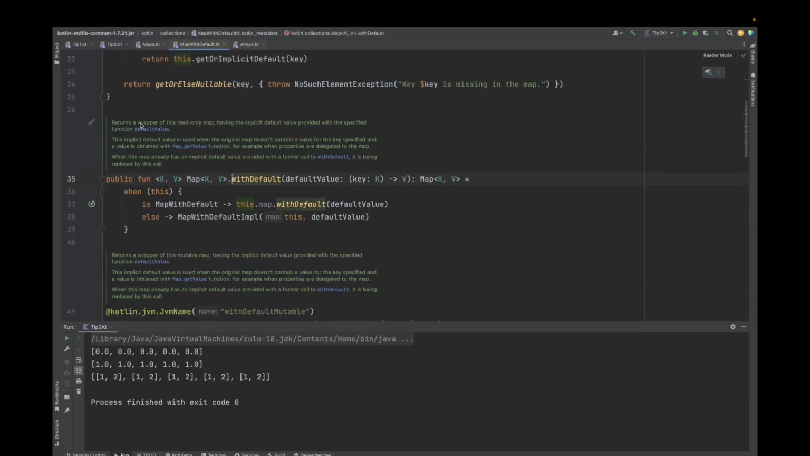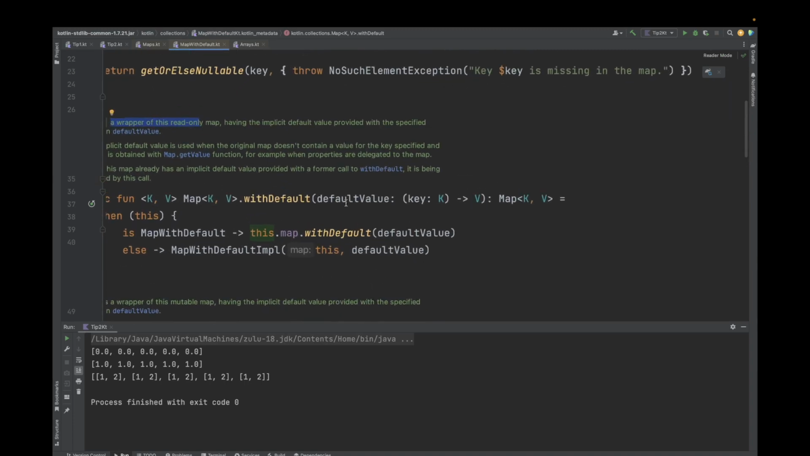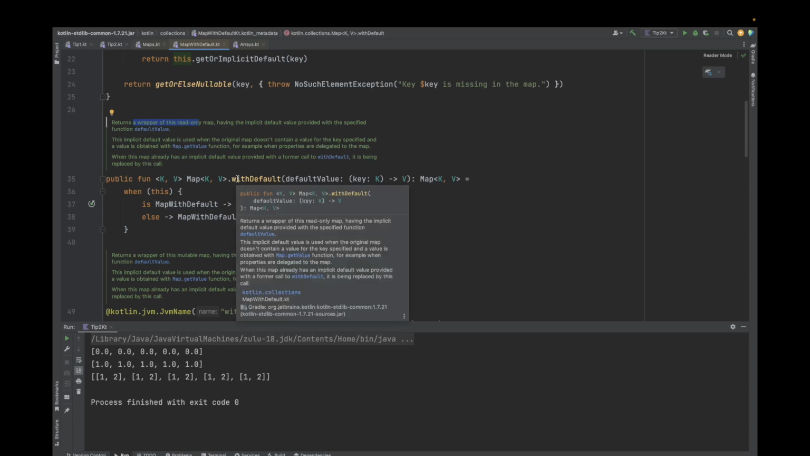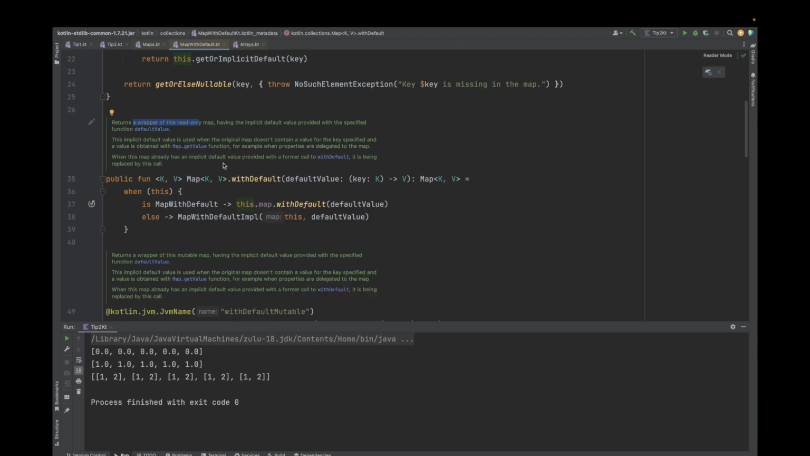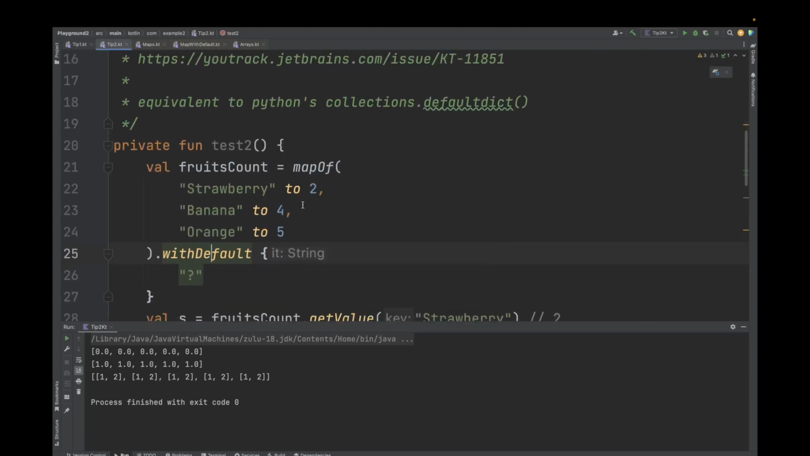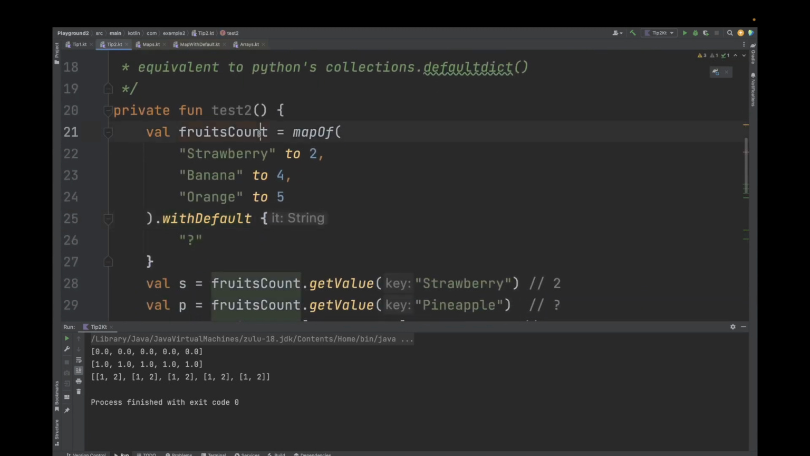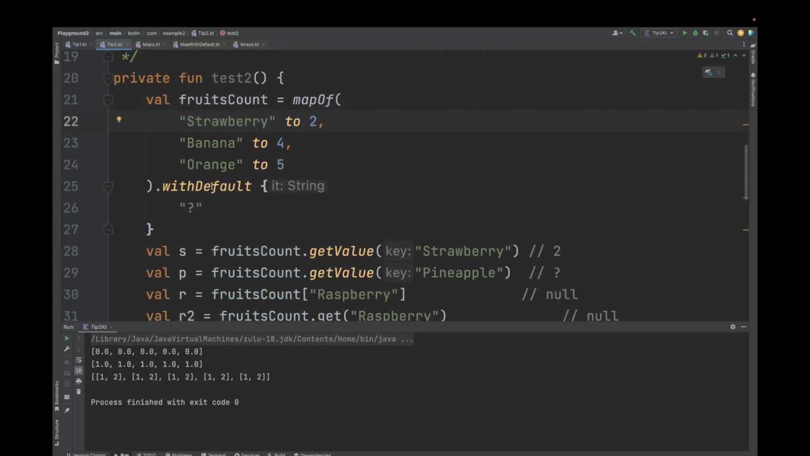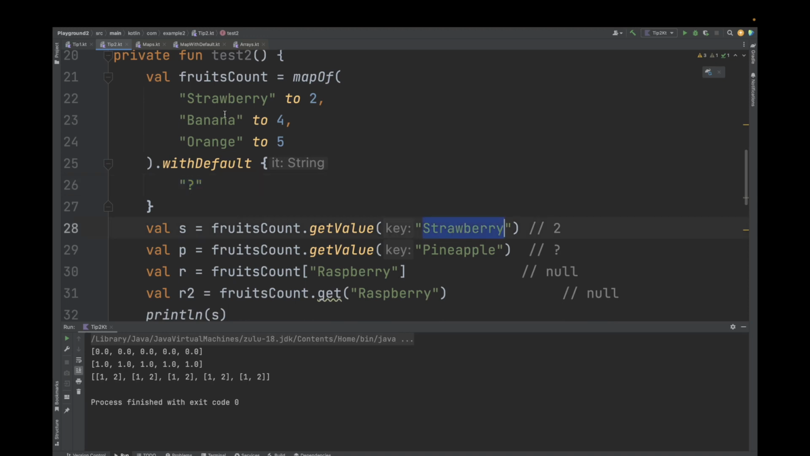And then here, yeah, so basically it will just create a wrapper of the map that you give it as input, as receiver, basically. And that map will, when you use getValue on a key that is not in the map, return you the default value that you gave it here. So let's do it on an example. Let's say we have fruit counts, right? Strawberry 2, banana 4, and you get the idea. And with the withDefault function here, if the value is absent, we want to use just a question mark, right? So here with strawberry, we should get 2. I'm using getValue here.